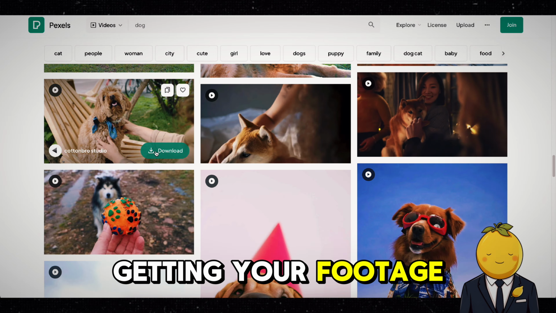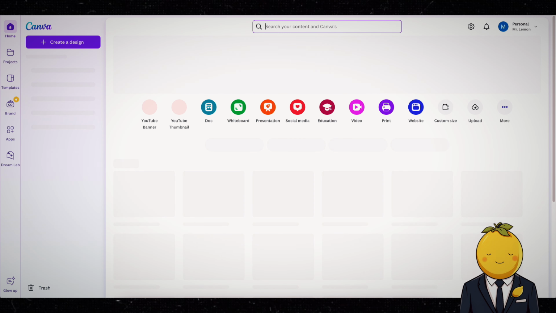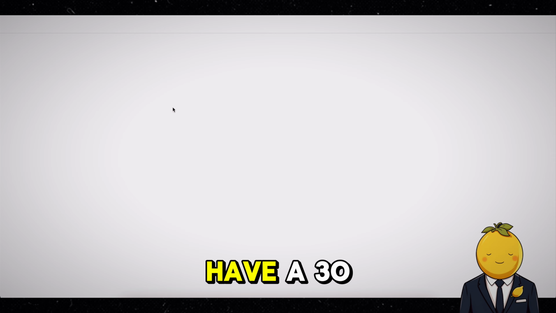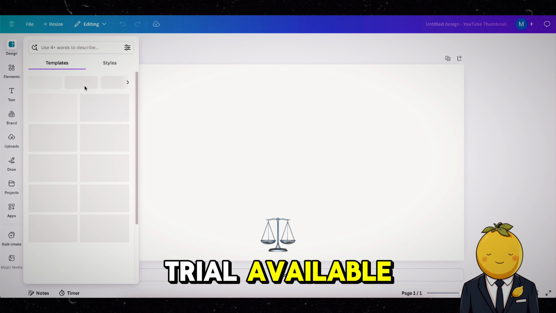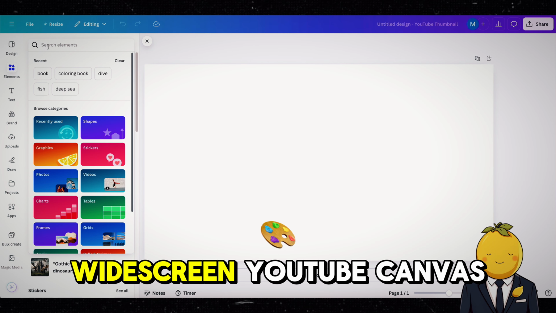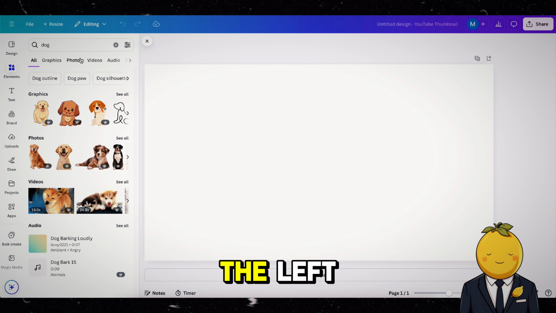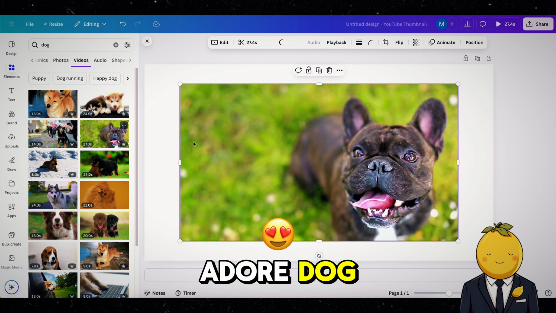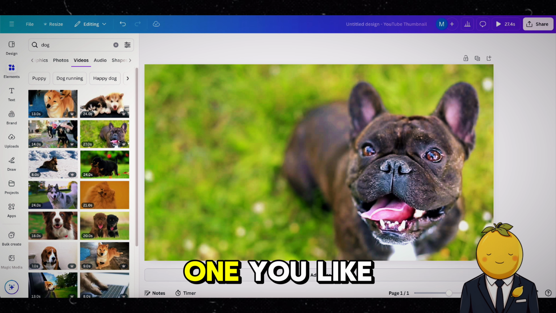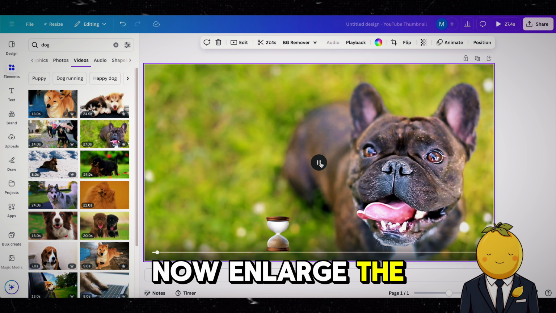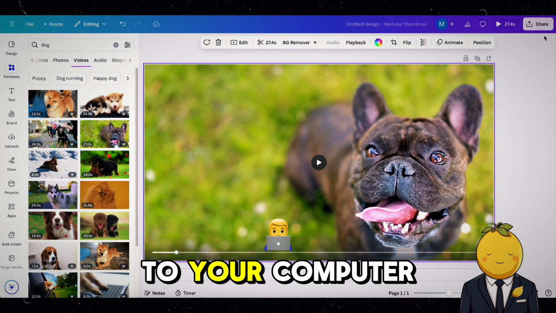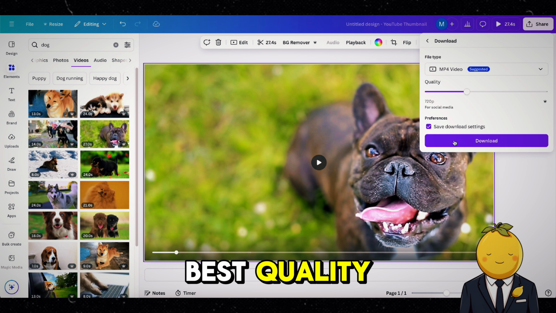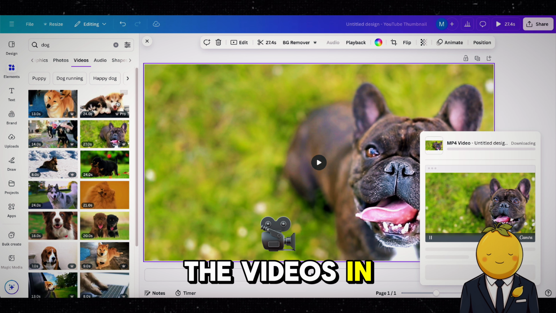Another way of getting your footage is by using Canva. Canva is free to use and they also have a 30-day free pro trial available. Simply open a widescreen YouTube canvas and then on the left you can search for dogs or dog. Now click on videos and pick one you like. Now enlarge the video like this and download it to your computer. To get the best quality, I will download the videos in 4K.